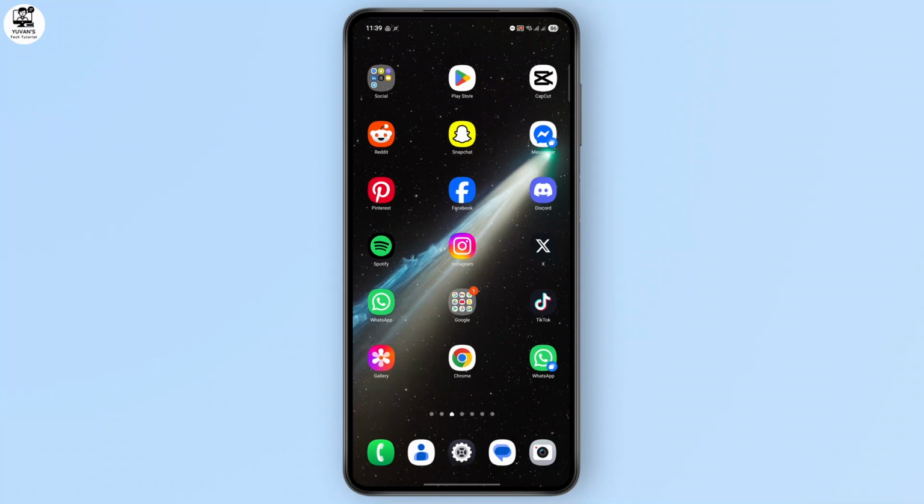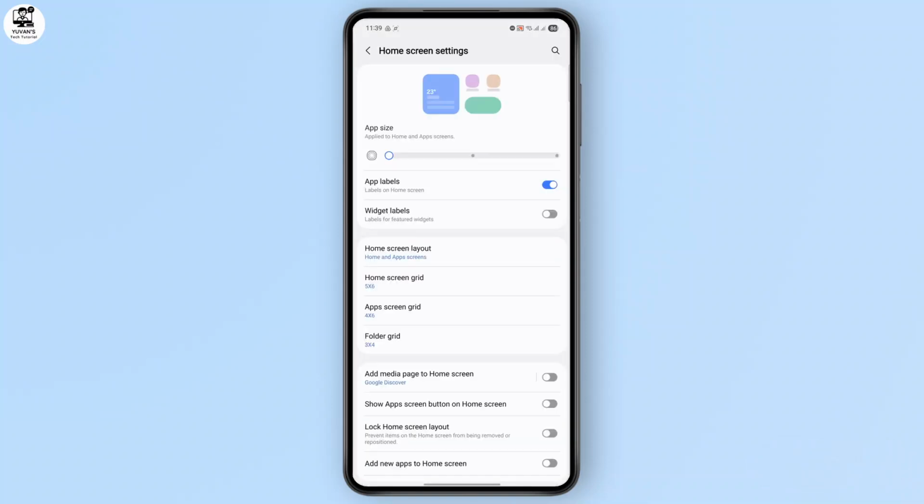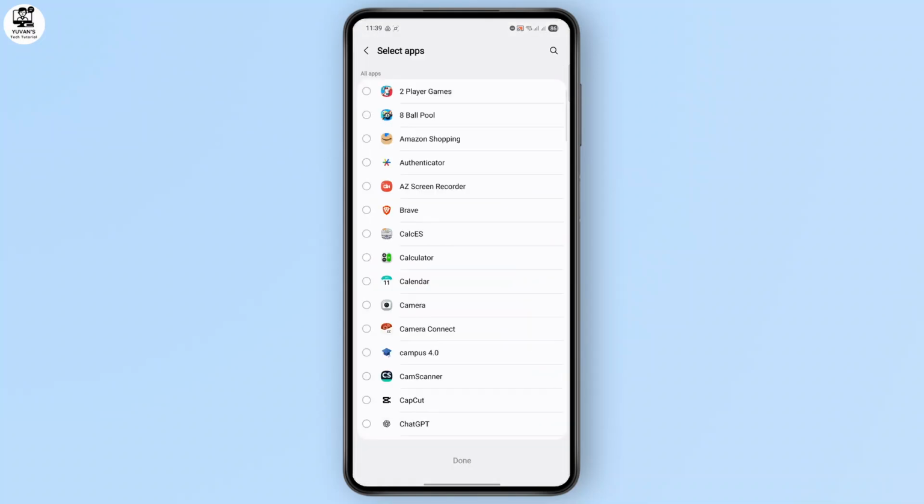First, go to your home screen and pinch inward with two fingers to enter the home screen settings. After that, tap on Settings at the top right corner. From there, tap on Hide Apps from the list. At this point, you will see a list of all the apps installed on your device.